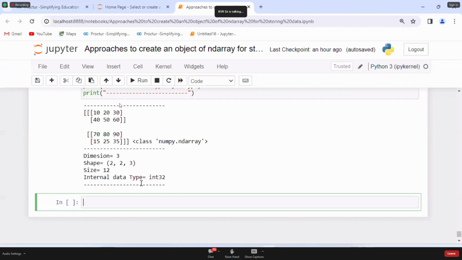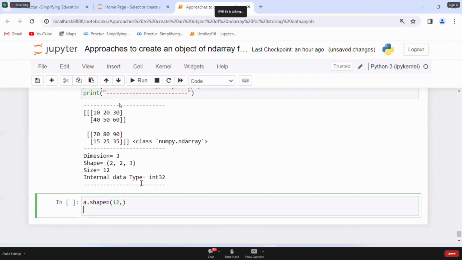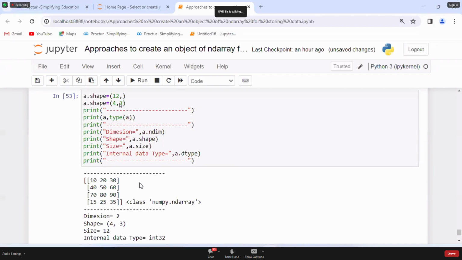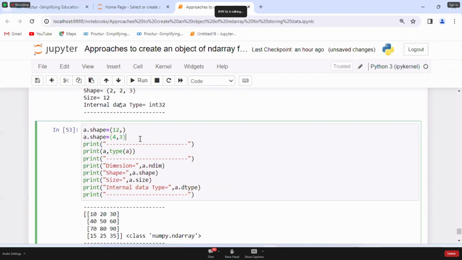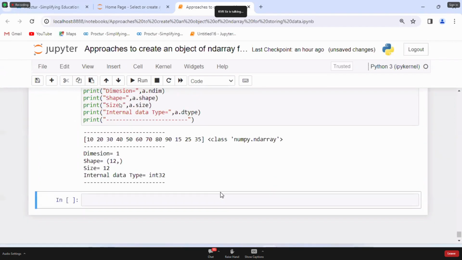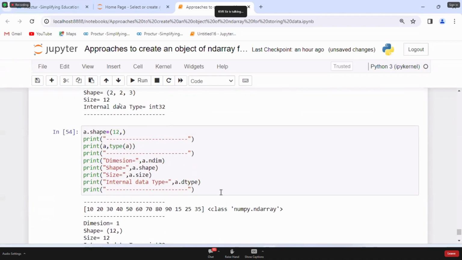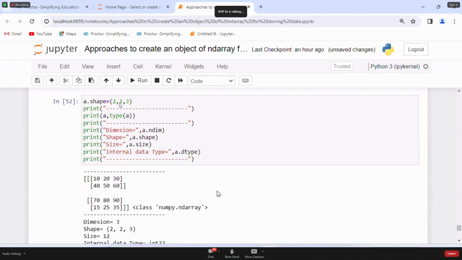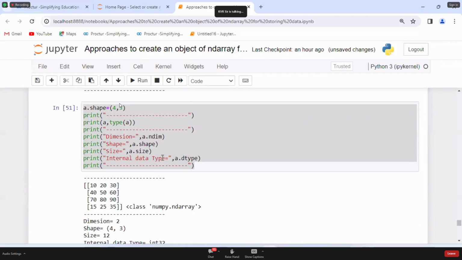Now I want to flatten my list. Flattening. How do you do that? a.shape is equal to 12 comma. You see what happens? Okay. You just remove that. It is taken double time. You see that. Is it flattening or not? Yes. This is about list. You can take tuple also, same. Tuple also same.